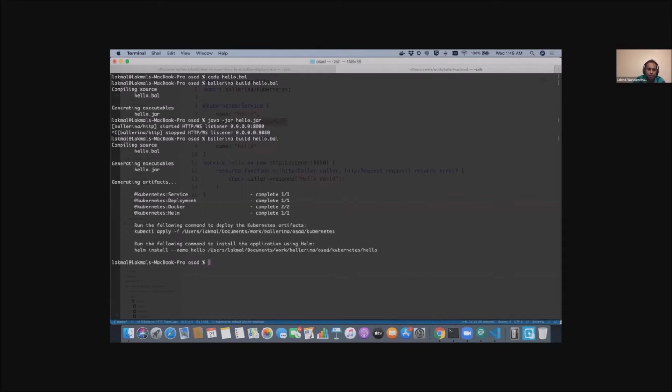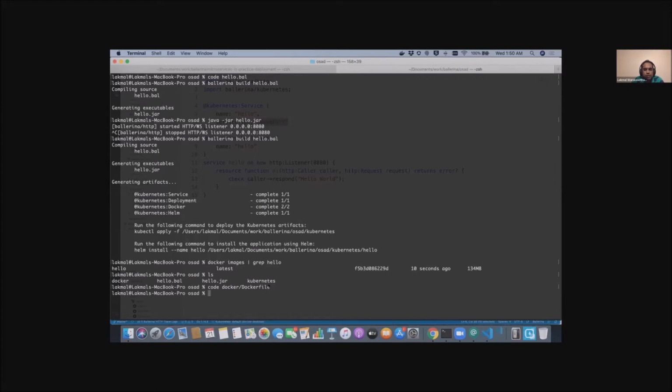You can see if I use docker images and grep hello, the Docker image is created with the hello name and latest tag. It has also created a docker folder and a kubernetes folder. In the docker folder, it has created a Dockerfile. So let's see.